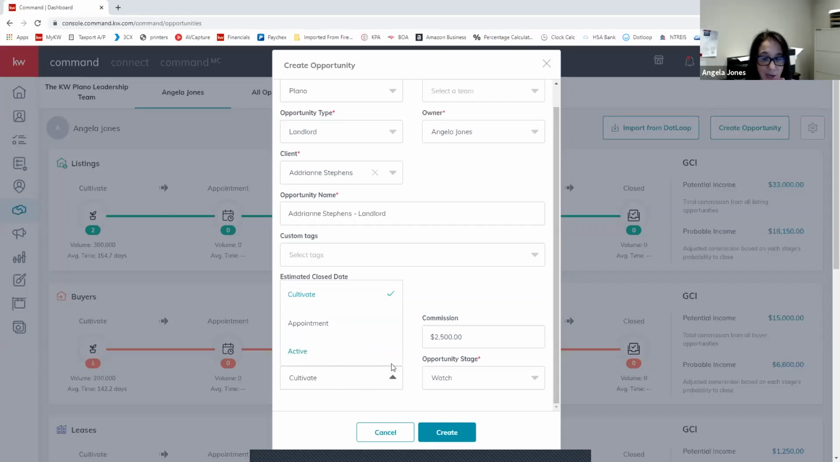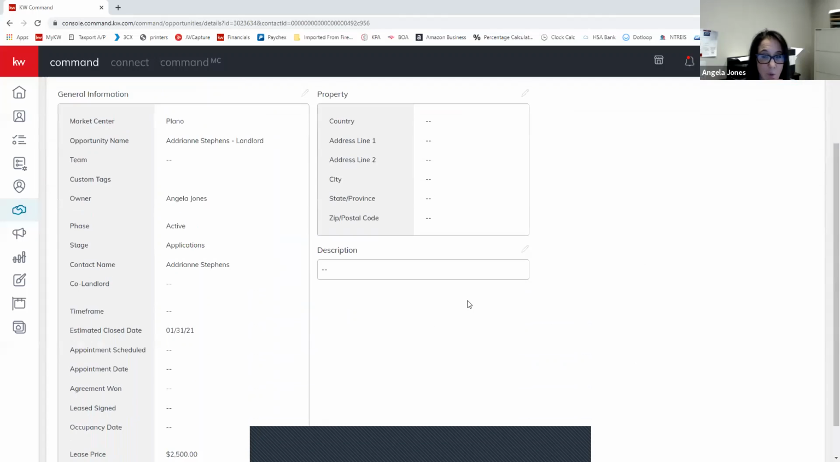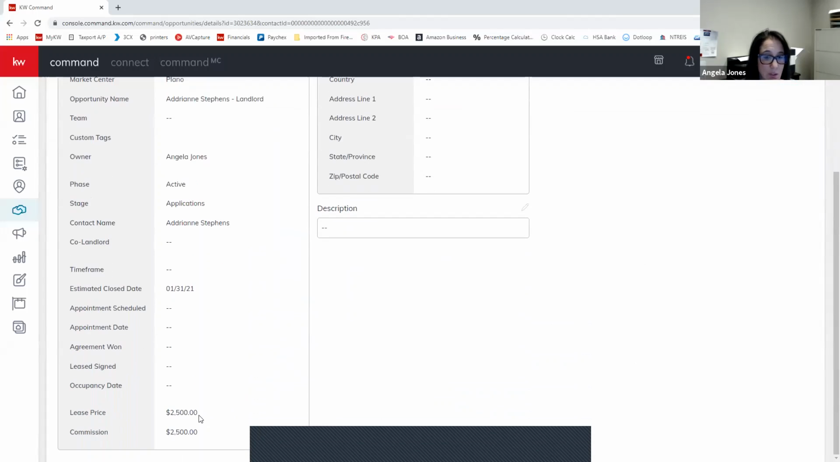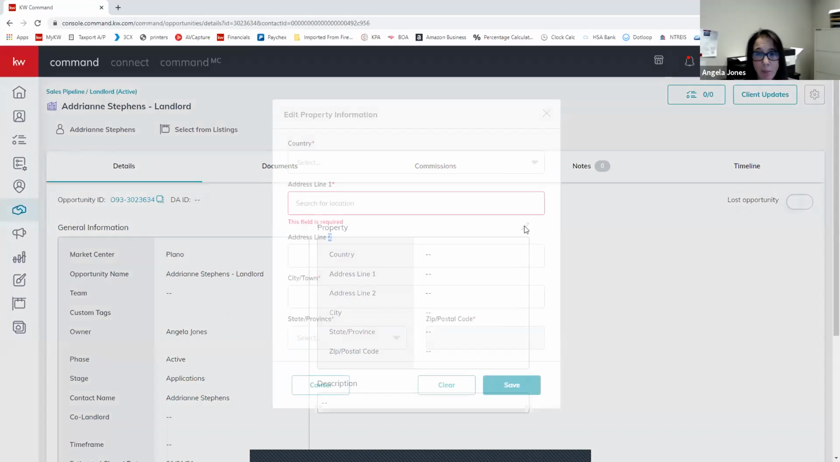So we're in the active stage, and we are accepting applications. We're going to create that opportunity. It brings us right in here. Again, we're representing the landlord. We're going to make sure we come over here and enter our property information.